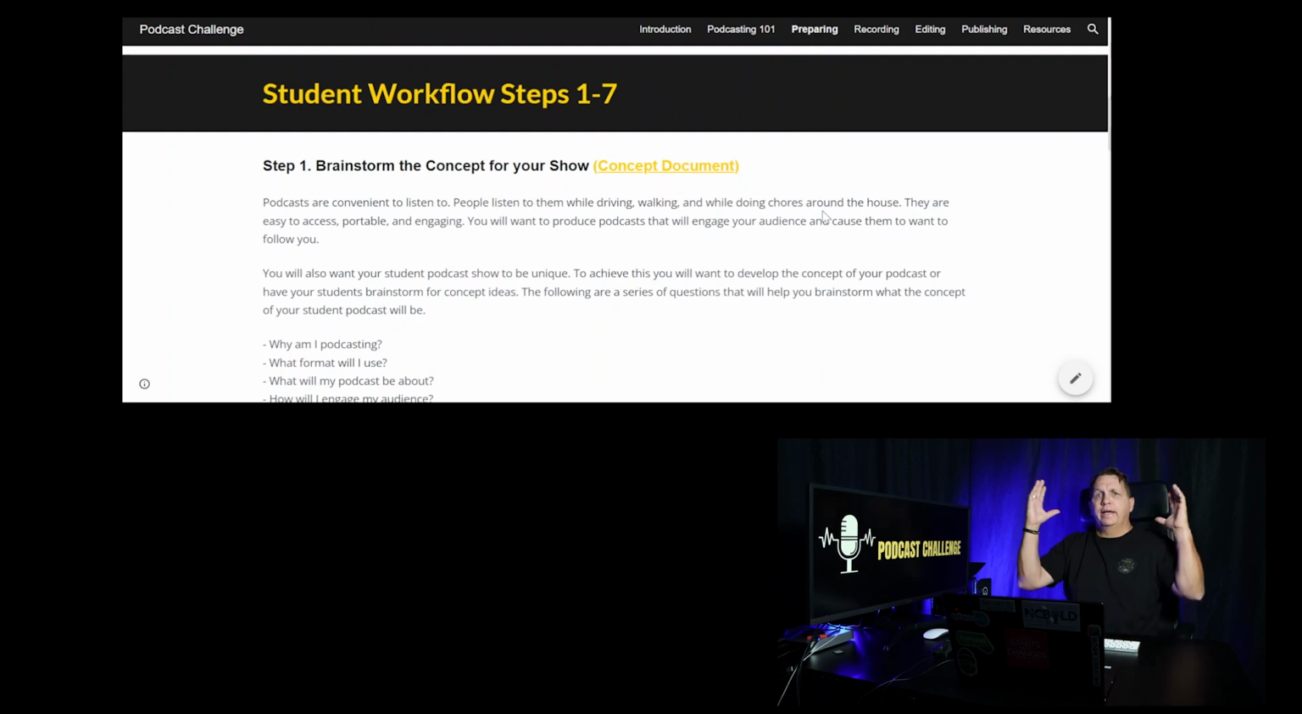So we call the podcast process. The stage you're in now is student workflow, where we're preparing. Then after this, we're going to record. So we need to get ready to record. So in order to do so, you go through these steps.